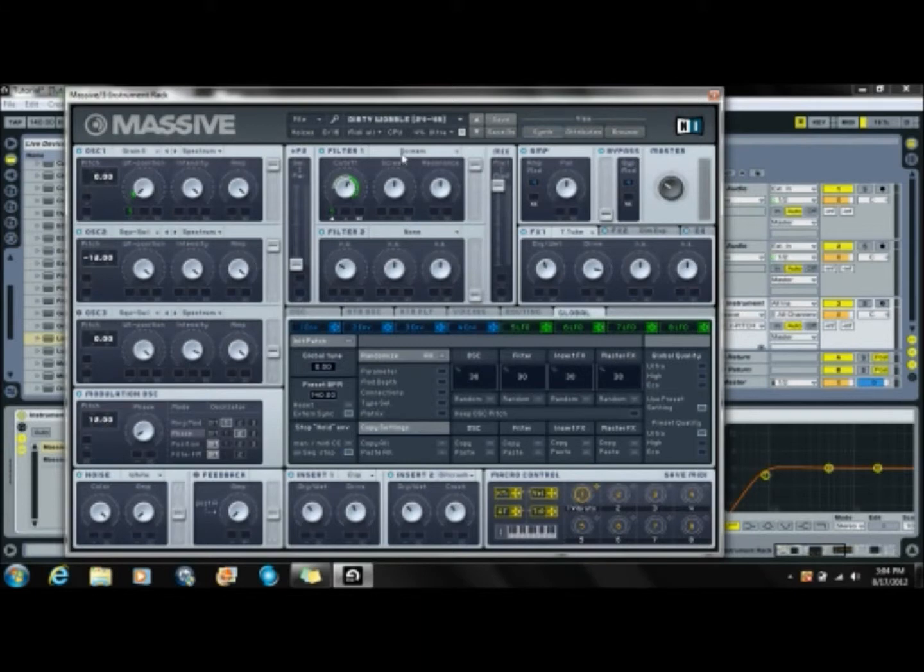Moving on to filters, just the one filter, you're going to choose a scream filter. And you're going to want to put the cutoff at about 130-ish. Scream and resonance dead center. And that's it for the filters.